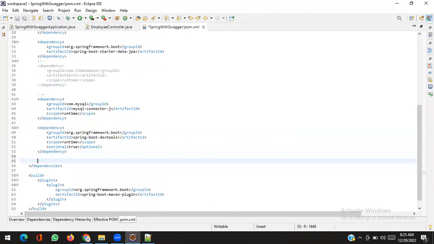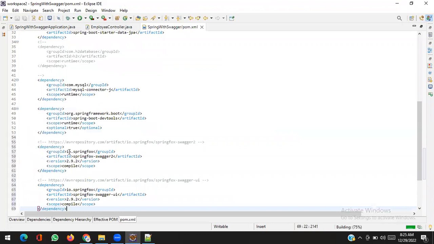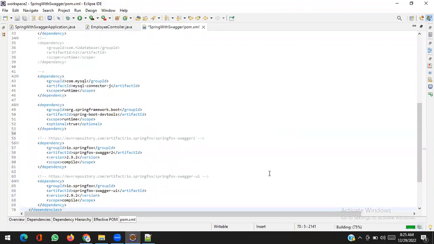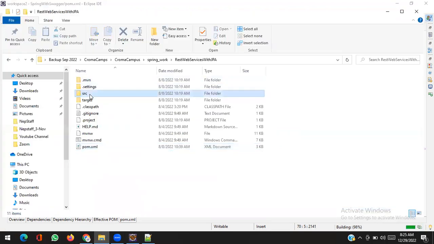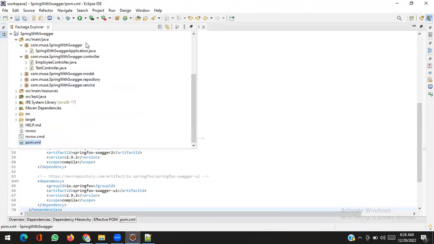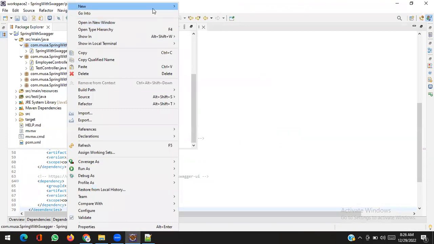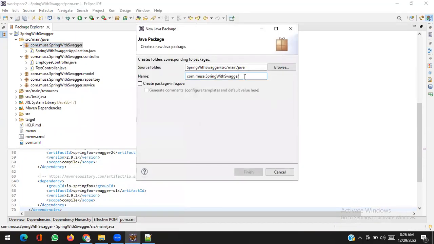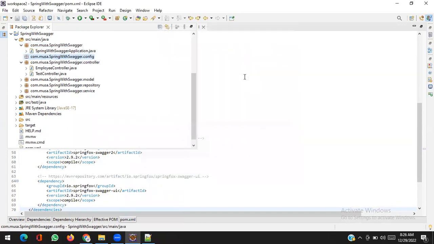My habit is to put them at the end. It will take some time to download these things. This is the first part. Step number 1, add dependencies. Step number 2, create a config file, a Swagger config file. I will copy this code and I will create a config package, dot config, for configurations. I will mention it here.